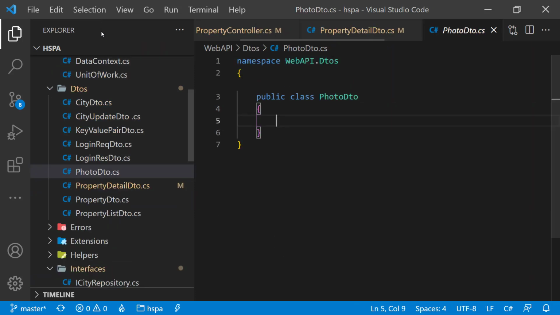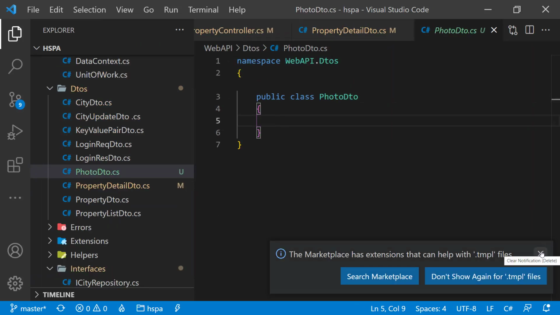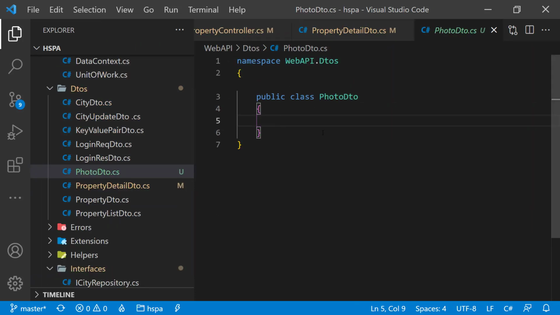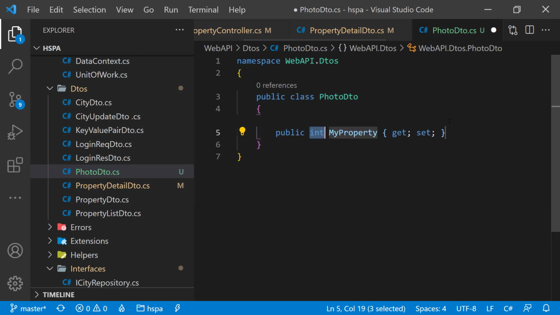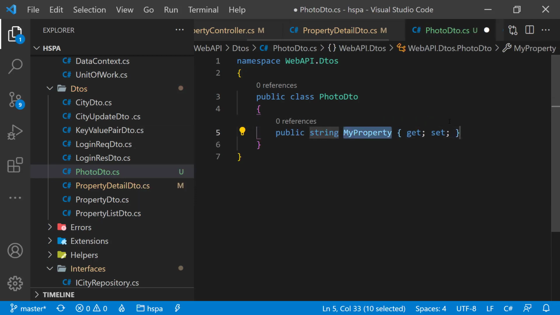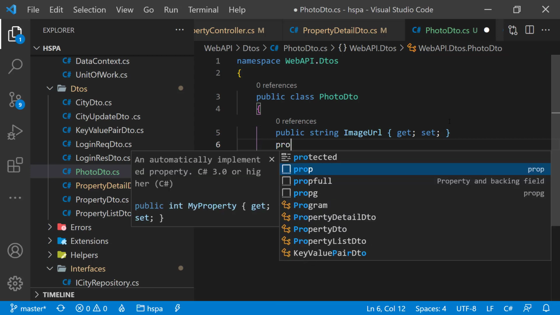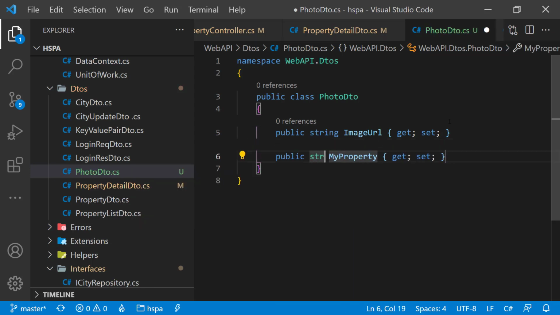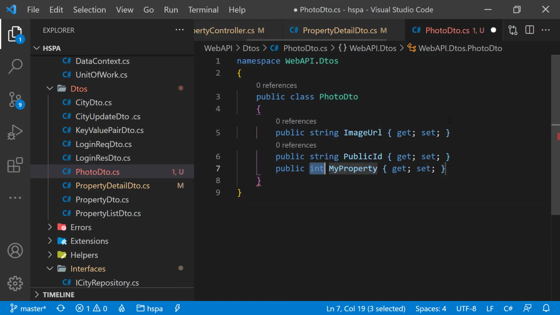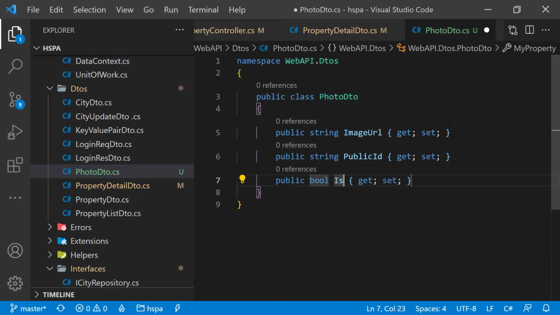And we will take only three mandatory fields here that we need to render our photo in the Angular application. One is image URL that we will use to fetch the property photo from Cloudinary. And the second one is the public ID of that image file on the cloud. And the third one is the Boolean flag to check if the photo is the primary photo or not.